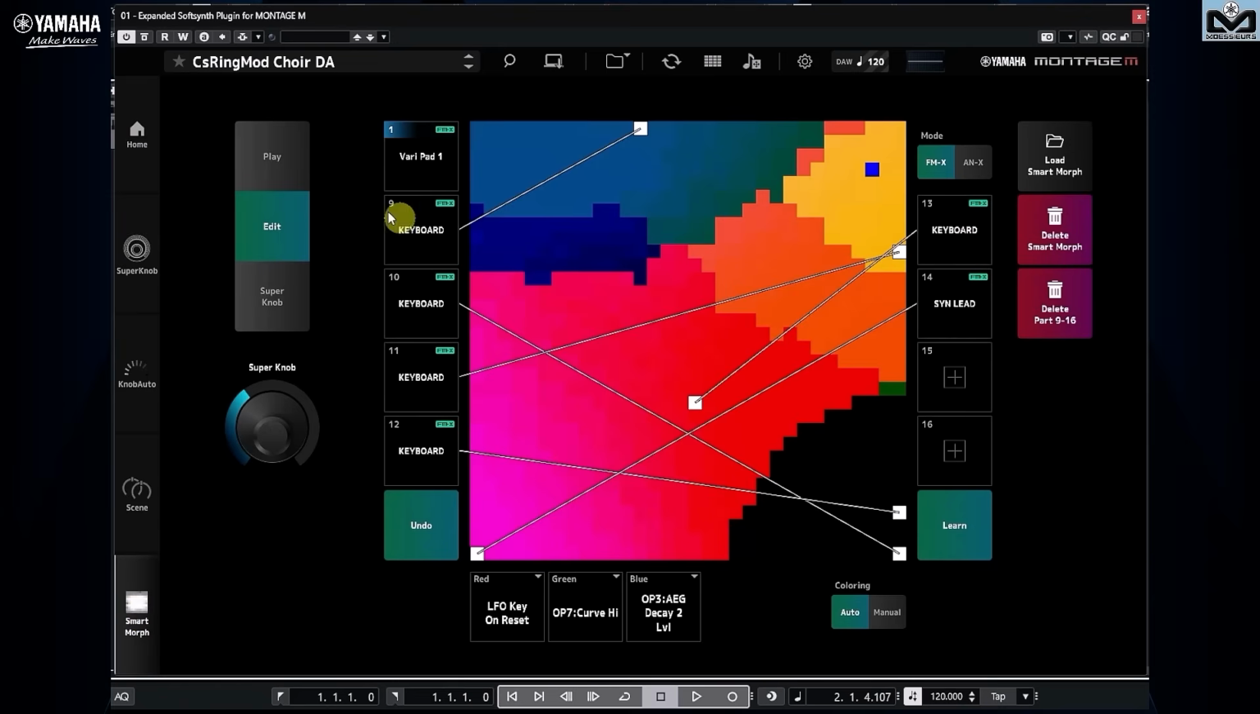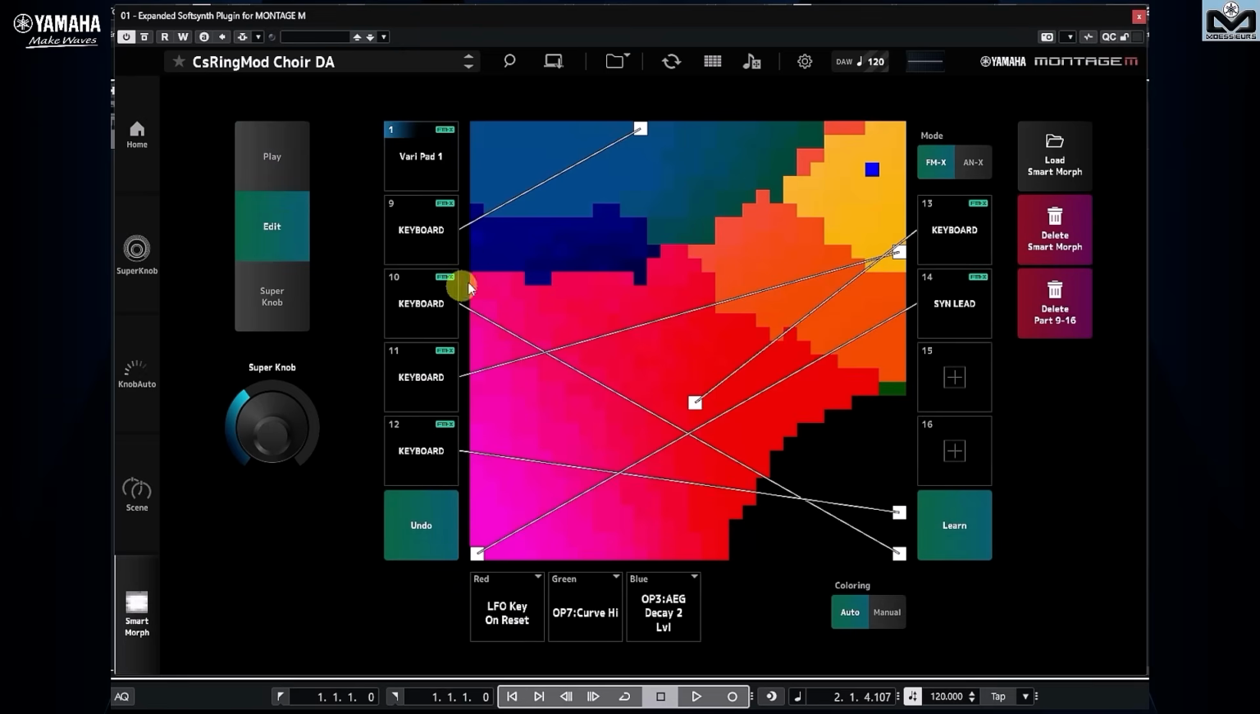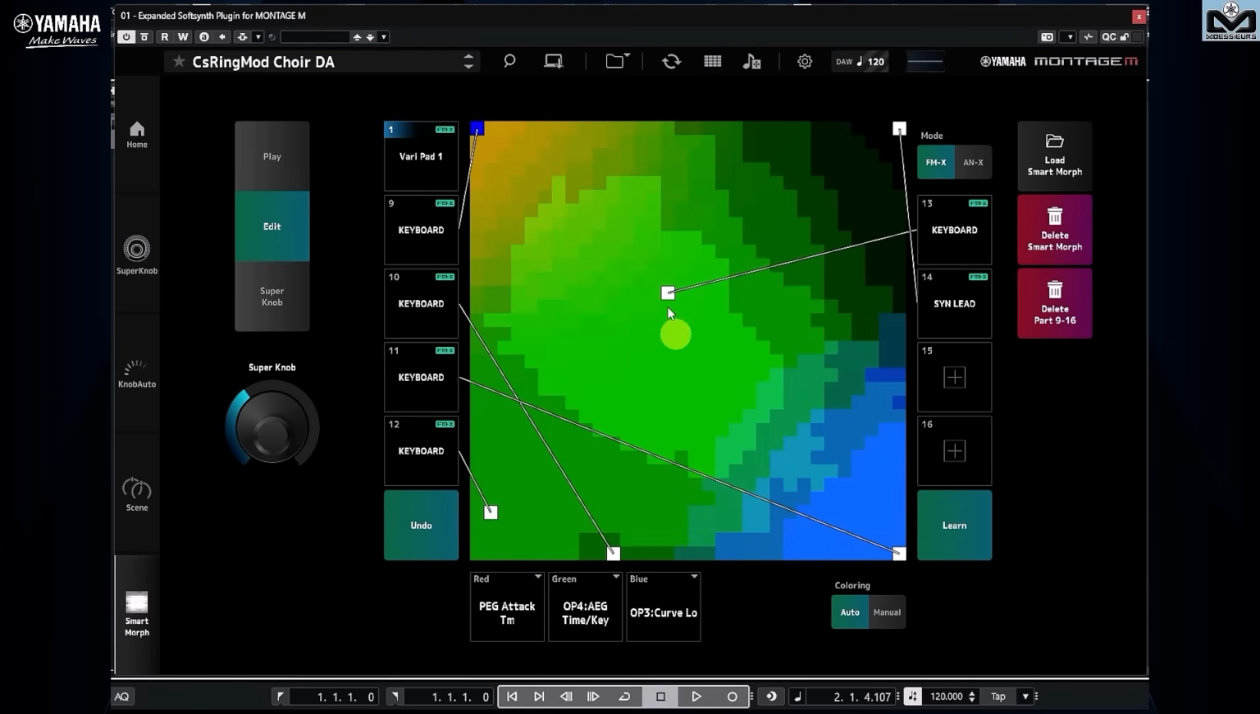I've prepared the work a little bit. I've loaded a preset Smart Morph. Now we have everything we need to make our FMX and ANX Smart Morphs directly into ESP like on the Montage M.